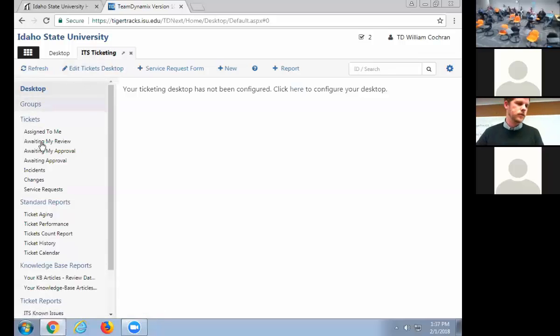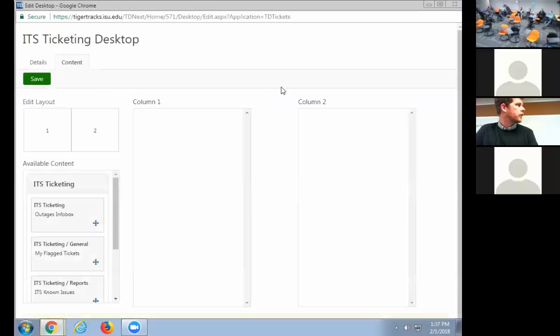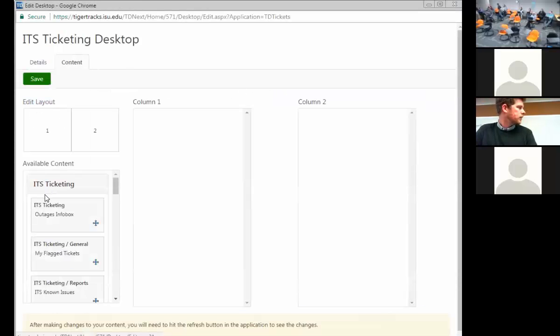First, we'll take a look down some of this information here on this left-hand column. Then we'll work our way across the top. So again, this is desktop, same layouts we saw over here, and you can configure it, edit your layout, and notice the only thing you see here is ITS ticketing.